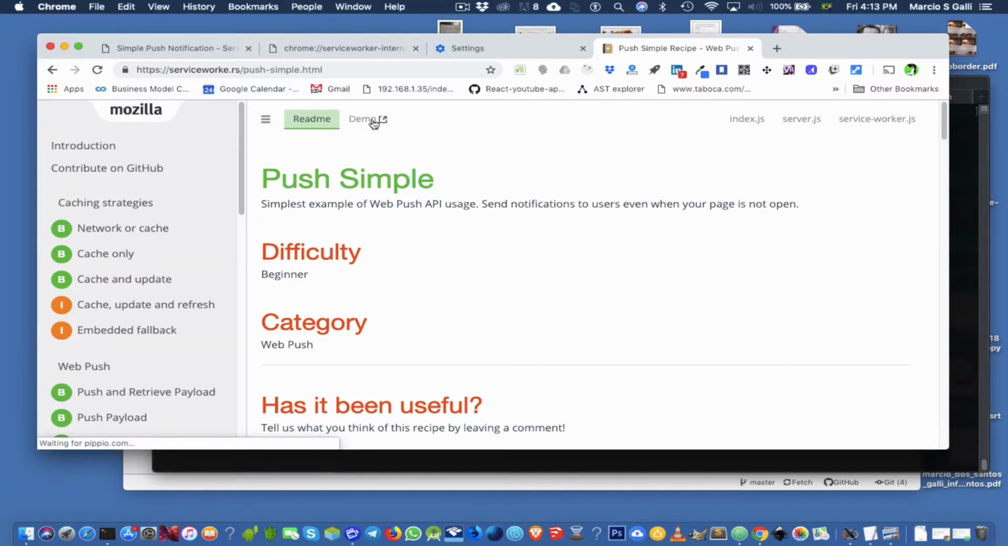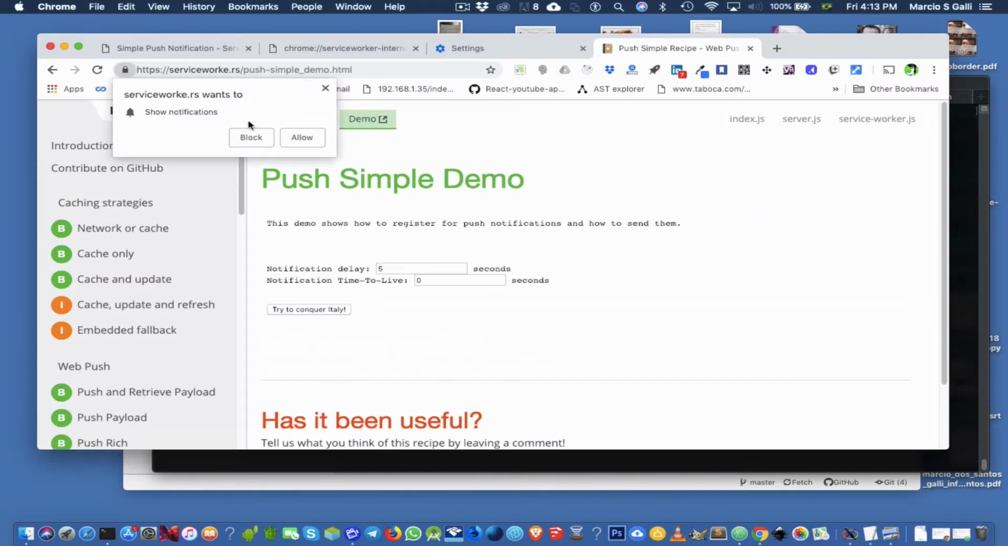And the push simple, there is the demo link there. You see, when I visited the demo link, on the left hand side there is this kind of annoying show notifications dialog. Service worker.rs wants to show notifications, allow or block. That's basically what the user knows.